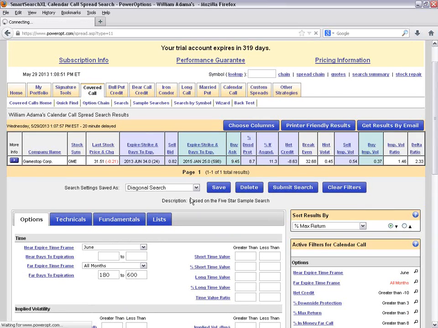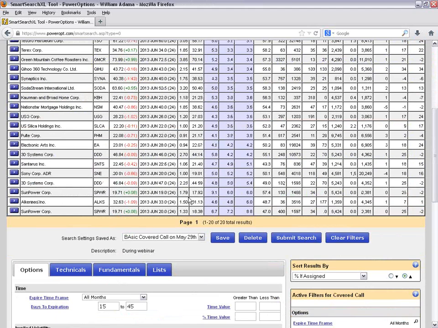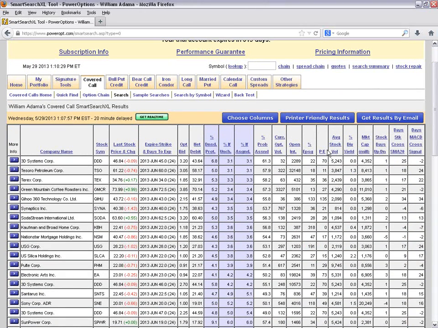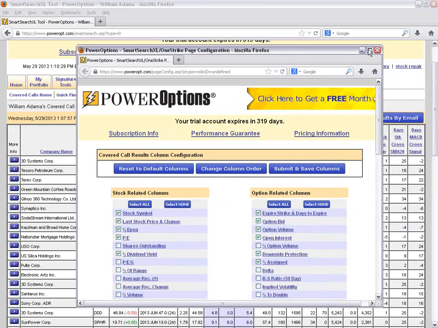And remember, it's going to pull up my last saved search that we just created about 20 minutes ago. There we go, basic covered call on May 29. Now I have a wide range of fields selected here. At any time, in addition to customizing your search criteria in a given strategy, you can customize your views. You just go and choose columns here. This will take you to a configuration page.